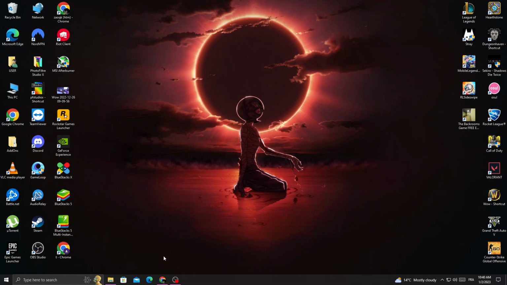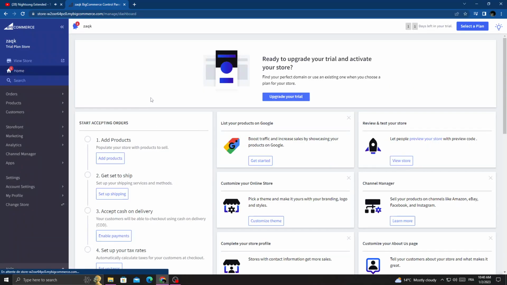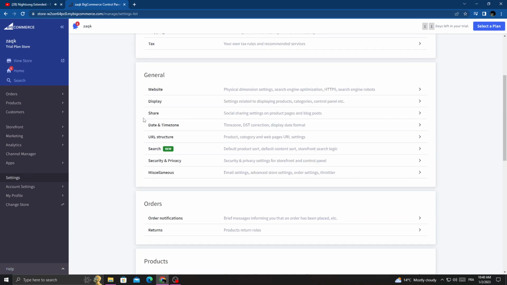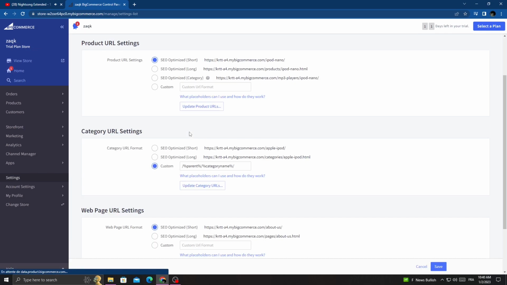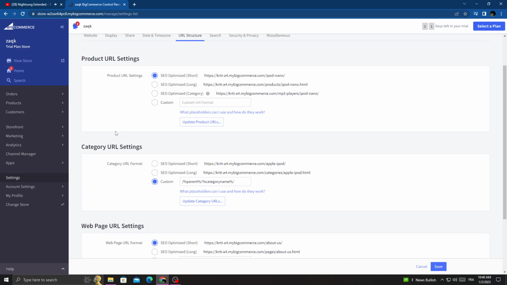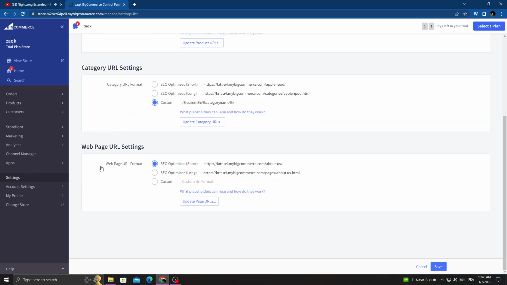First, open your browser, and once you're here, all you need to do is scroll down until you find Settings. Now scroll down again, and here we'll find the URL structure. Click on it and then scroll down, and here we'll find web page URL settings, and here you can manage the web page URL format.